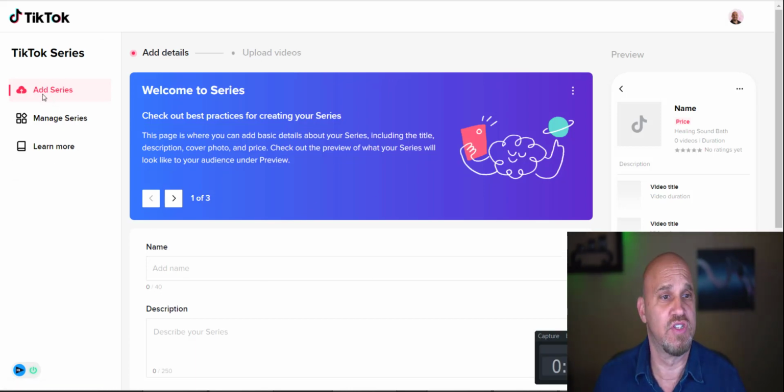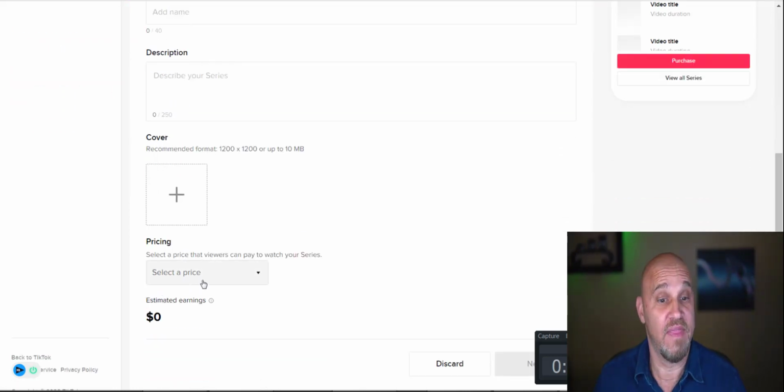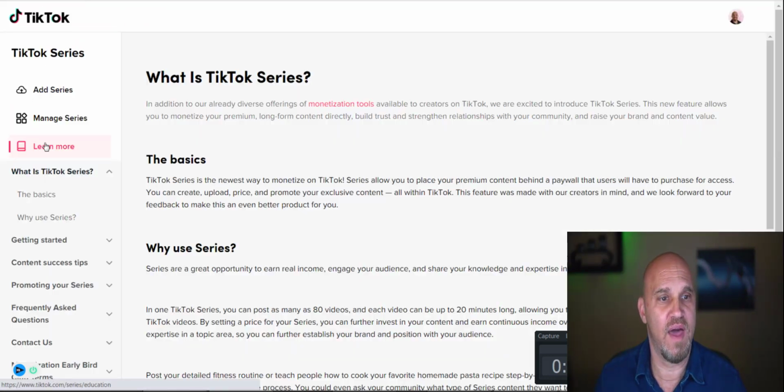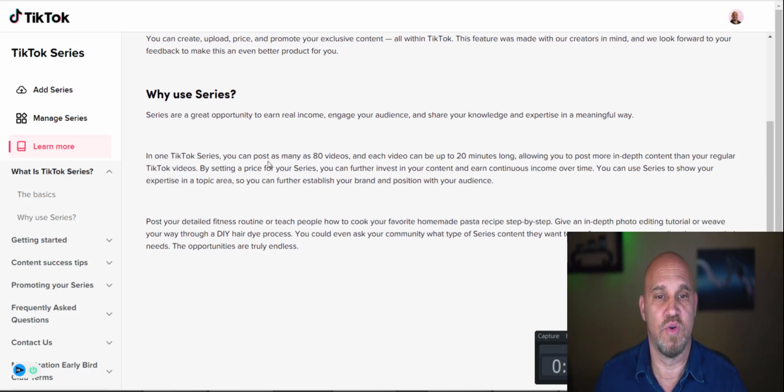Let's go over here and take a look at some of the features. This is the desktop version over here. It says add series. Of course, we went through that: the name, description, cover, and then the pricing. And then manage series, there's nothing to manage right now, and then learn more. So this is what TikTok's telling you about here, and here it says you can post as many as 80 videos. Each one can be up to 20 minutes long, allowing you to post more in-depth content.